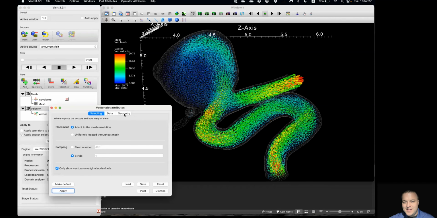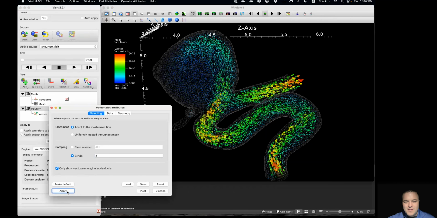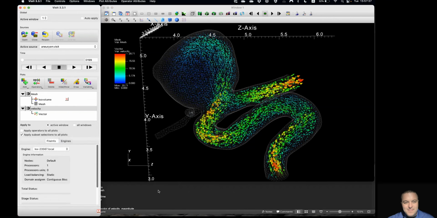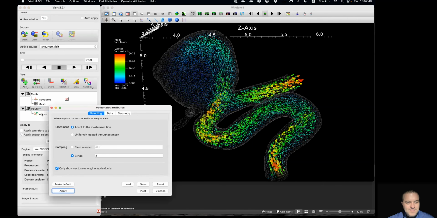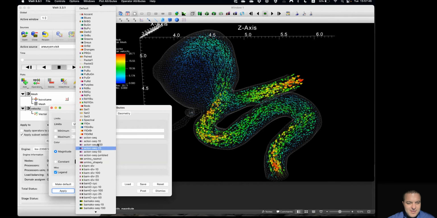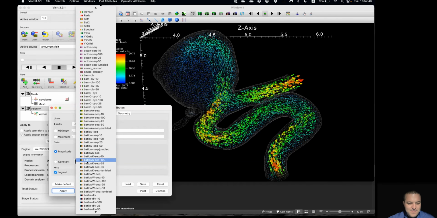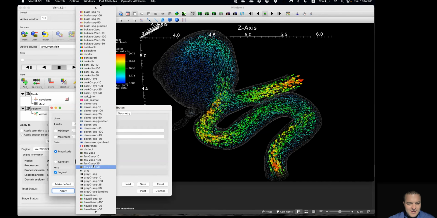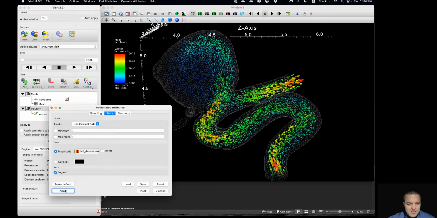So if we do stride of 1, that's a ton of vectors. It's kind of hard to see what's going on in there. So let's change it to a stride of 3. And what that means is it'll take every third vector and render that. And that looks a little bit better. Another thing we can do with vectors, if you want, is we can change the color value. So we can go down here and change it to something like hot desaturated again.